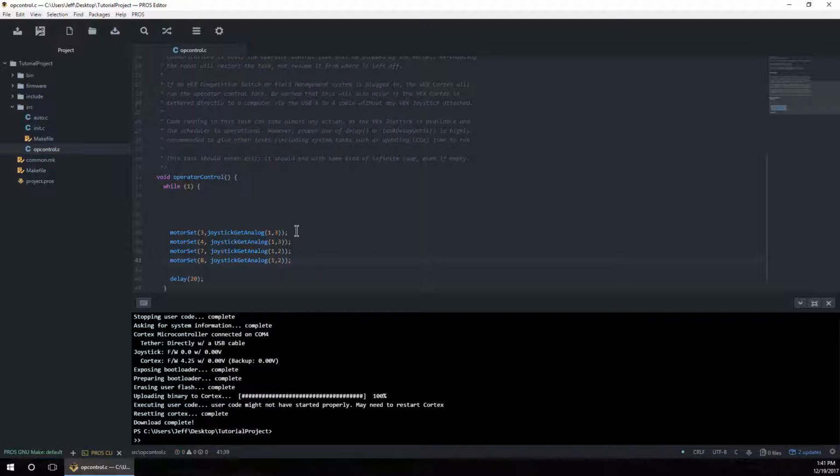So now we have the 2 motors on the left side and the 2 motors on the right side. And obviously you would change these ports depending on what ports your motors are plugged into. But axis 3 is for the left joystick, axis 2 is for the right joystick. Okay, so let's build this code.